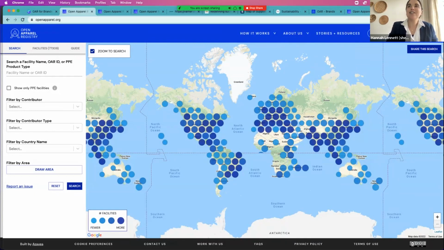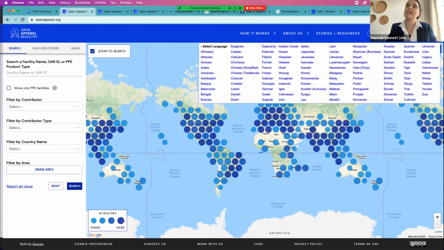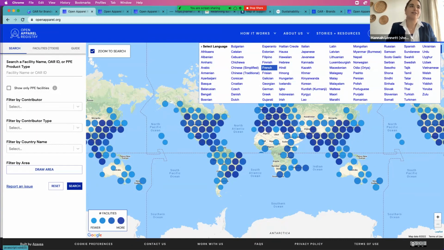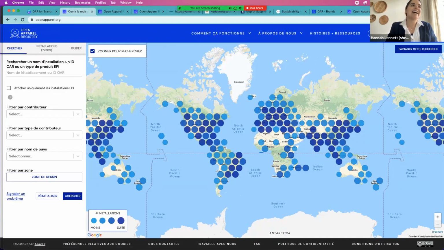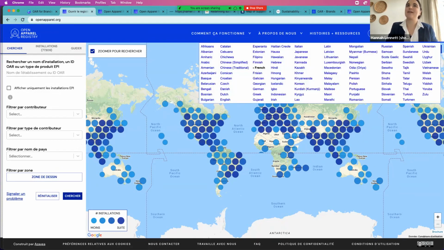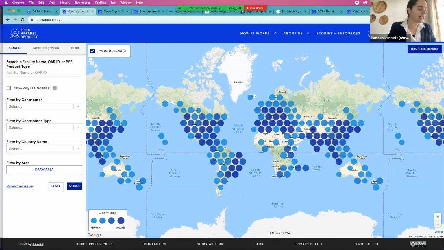So the first thing to show about the OAR is that you have the ability to translate the tool into a number of different languages. And I'll show you briefly what that looks like. This is using Google Translate, so we know it's not perfect, but you can at least get closer to your native language if it is not English. I am going to continue this presentation today in English.